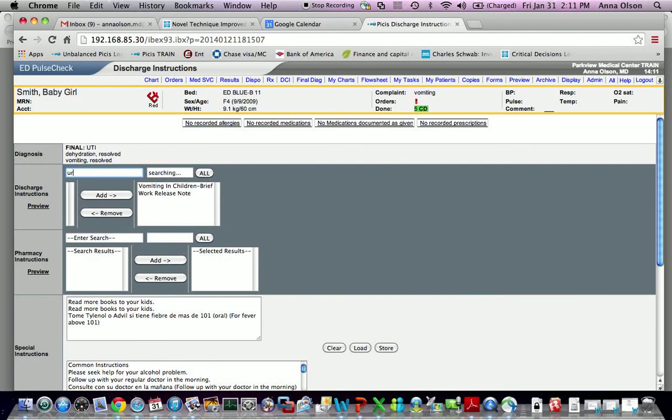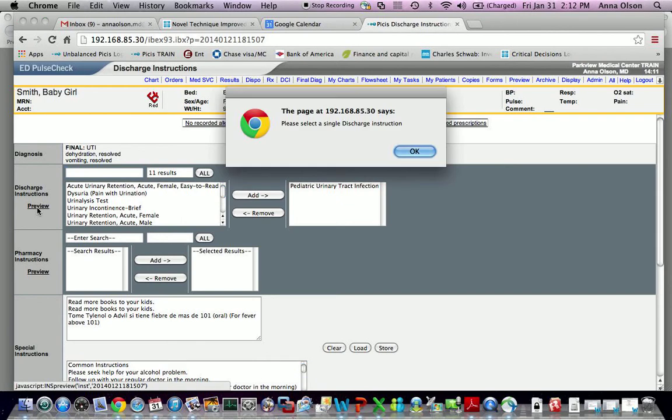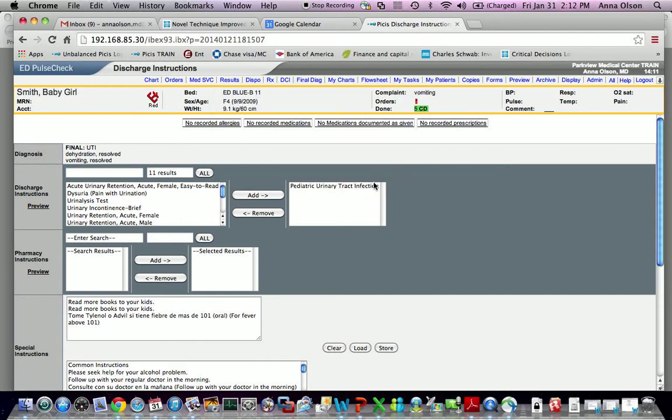you come over here and you say you want to add a urinary tract infection, pediatric. These things are left from before. So let's go urinary tract infection, pediatric. You double click on it or you hit the add button. That goes over here. If you want to see what it says, you hit the preview button. Obviously, you have to highlight that first.